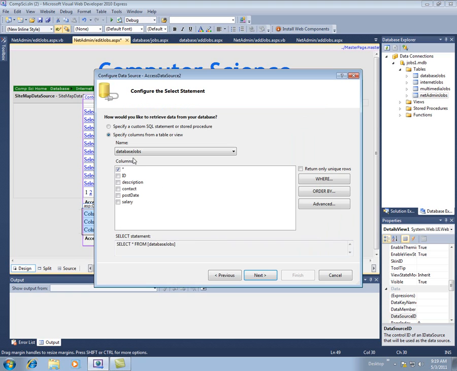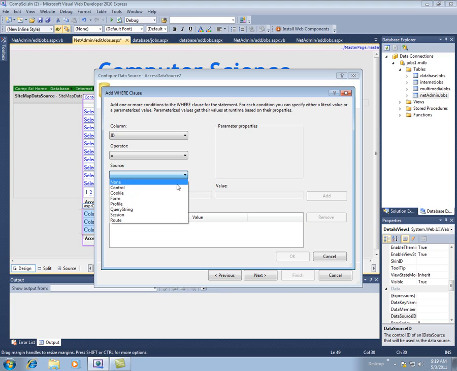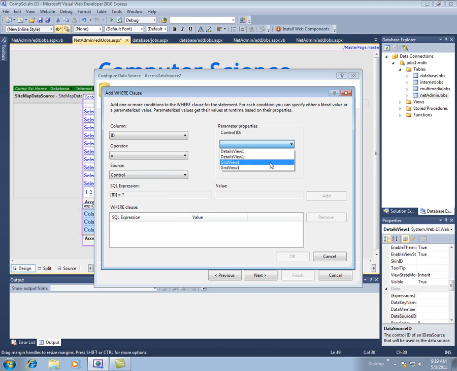Say next. And then here's where, okay, I need to choose the correct table. But here's where things get a little tricky. I want to go to the where button. For the column, I want to say where the ID column comes from a different control. And that control is the grid view. And again, what we're saying here is the thing I want to see in my details view is the record that is selected in the grid view. So that's what this query is saying.